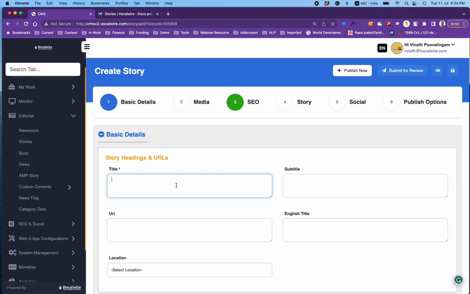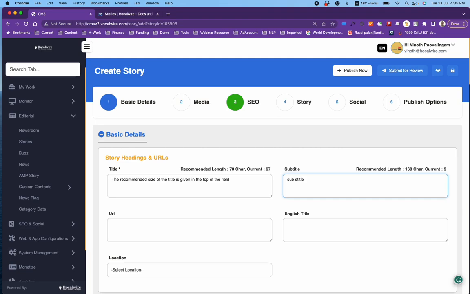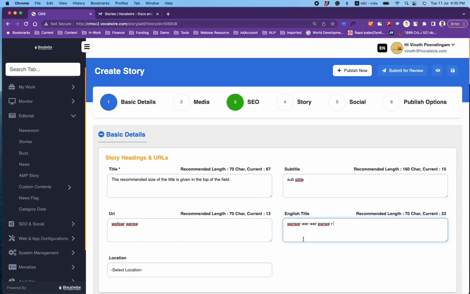Now similarly, you can start typing. The way we work, as you start typing, we start giving recommendations based on SEO. The recommended size of the title is given at the top of the field, right? So we do that, and then as we give a subtitle, recommendations will be given for it too. URL, you can enter the URL, recommendations will be given. English title: in case you have a native language, we also ask for an English title, right?